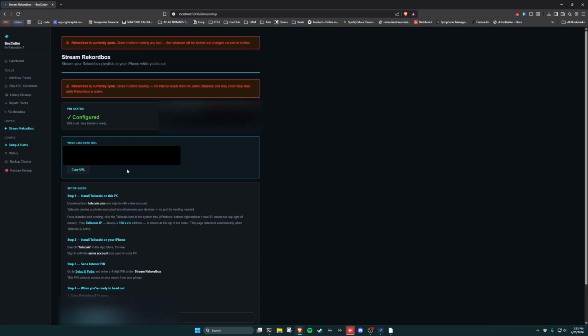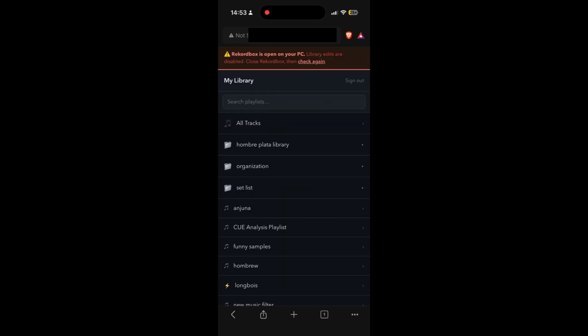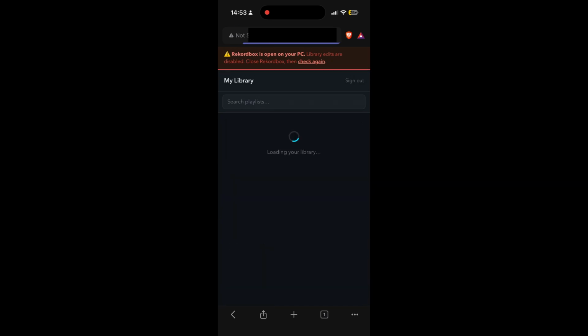So next, I'm going to go to my phone, and I'm going to go to the correct URL. Again, it will tell you if Rekordbox is open. You don't want to do this when Rekordbox is open. So always make sure Rekordbox is closed before you use BoxCutter. It's going to put in the pin that you described. And boom, there's your library.